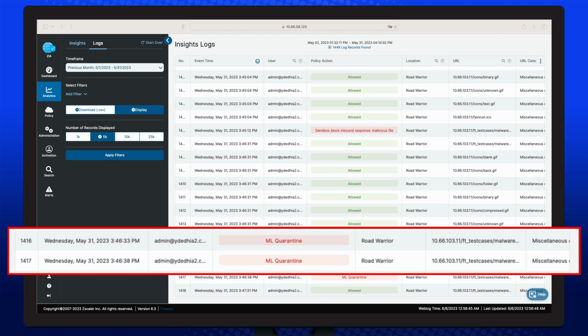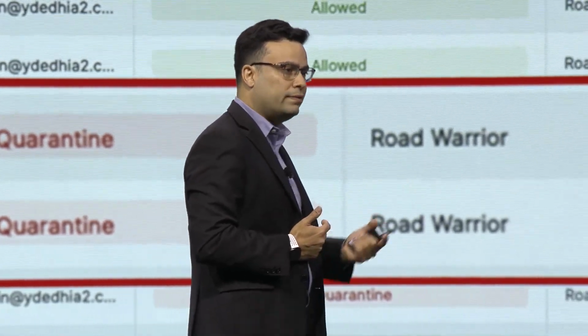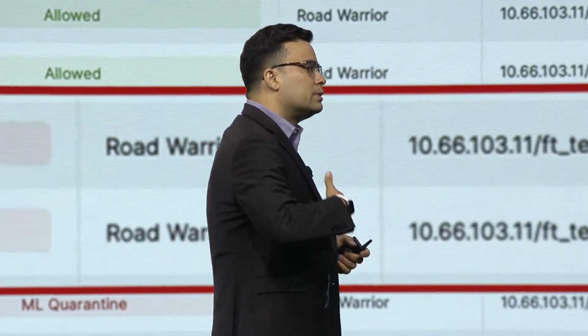So with the combination of the content disarm we talked about and machine learning to do instant verdict, it makes the efficacy of sandbox much more effective. Now let's move on to the next area.